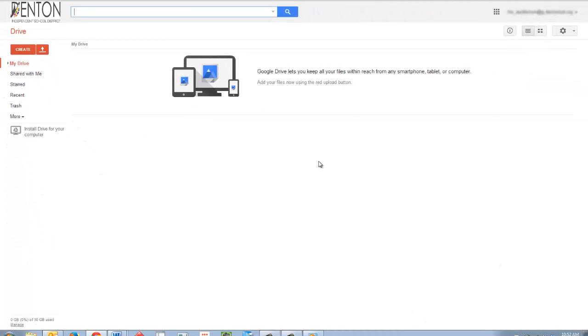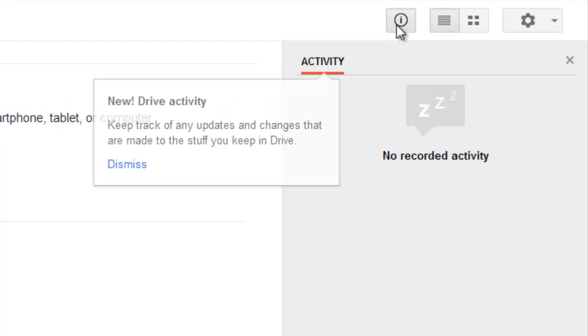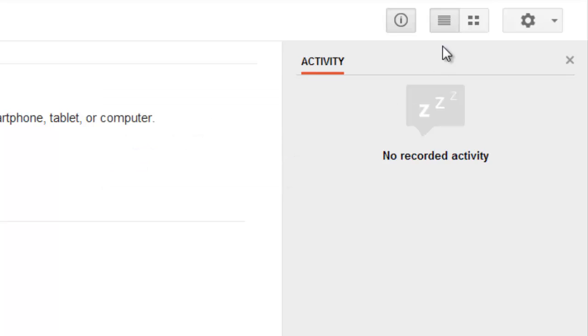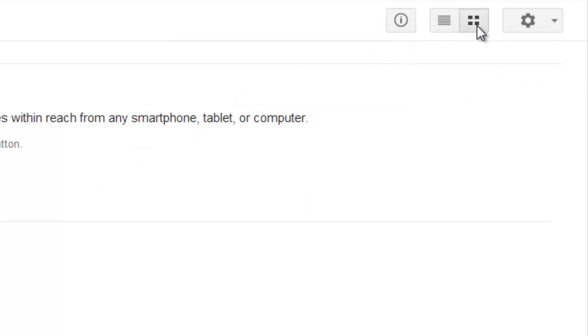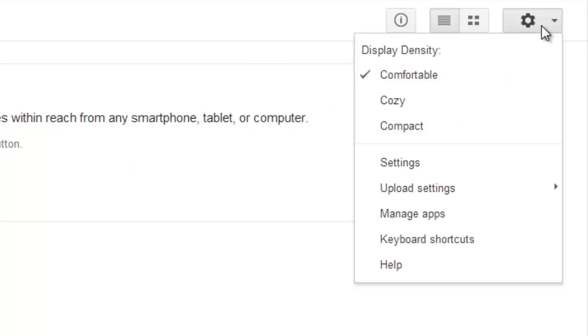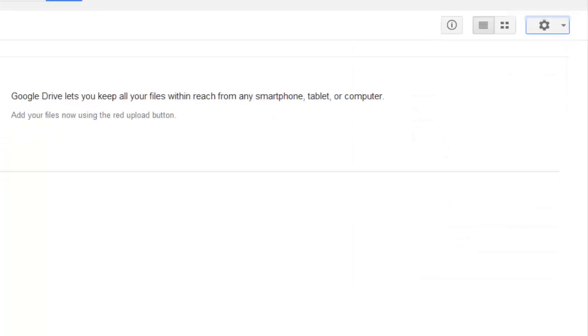There are 4 buttons on the right side near the top of the Drive page. The first one opens a window that shows recent activity in your drive. The next 2 buttons toggle back and forth between Icon View and List View. Choose the view that works best for you. The last button is for settings. Explore this on your own. This video isn't meant to be that in-depth.